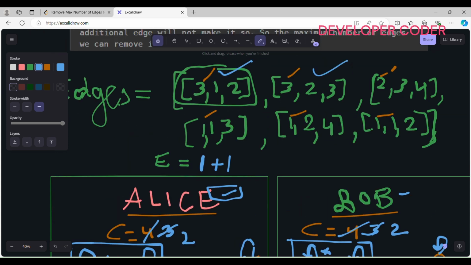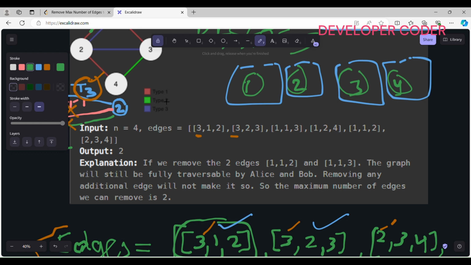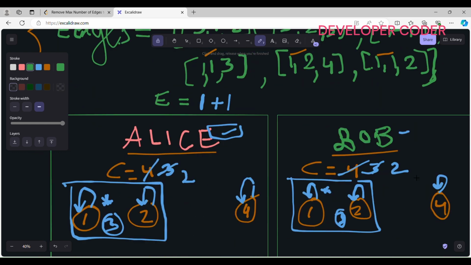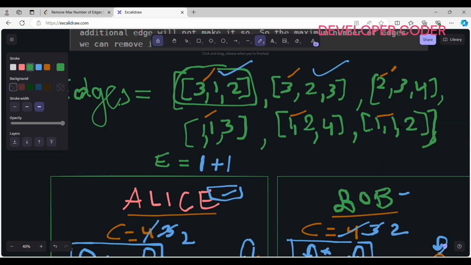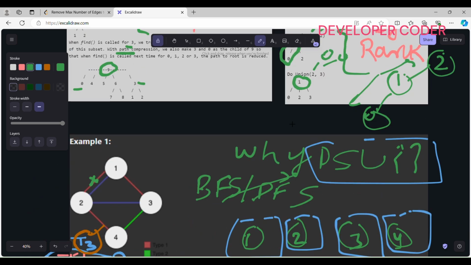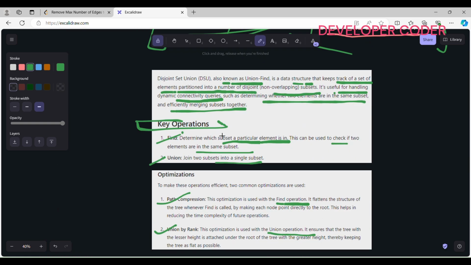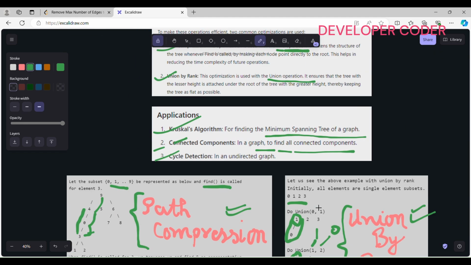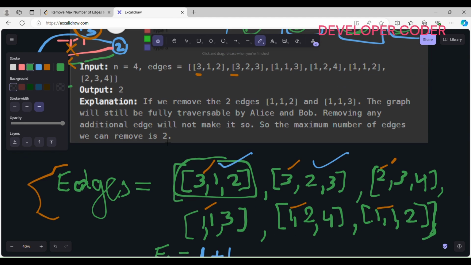This is done. Now I reach type 2. Type 2 means for Bob, and Bob is green. Type 2 is for Bob, right? So 3 to 4 there is one path. One second, let me make sure. Type 2 is for Bob only, right? So we are right, and it is green color.